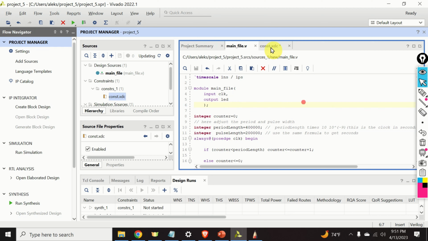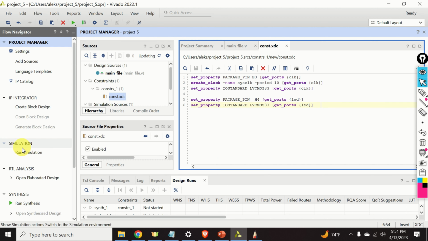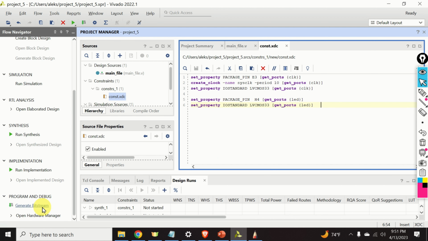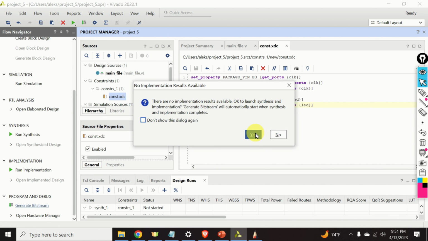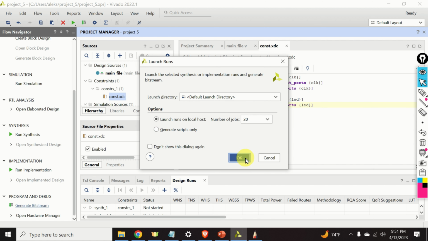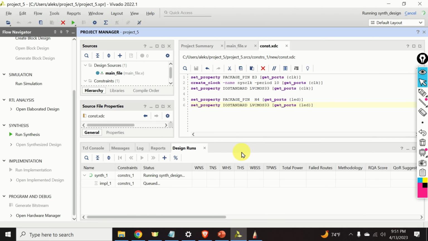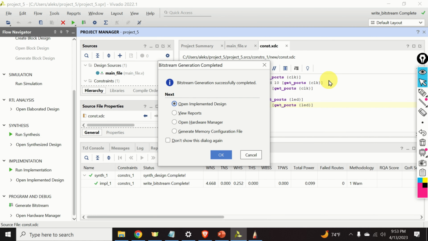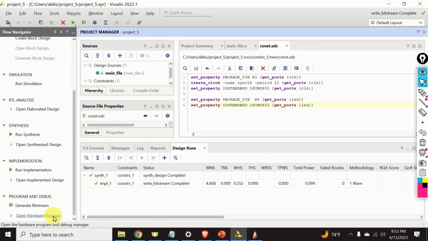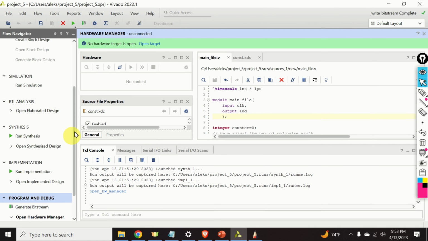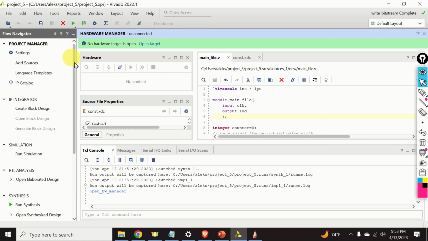Make sure that you save these files, and let's generate a Bitstream. So I will click over here, and I will click on yes. I will click on OK. And this process will maybe take 1 or 2 minutes, or maybe 5 minutes, depending how fast is your computer. So after several minutes, the process is completed, and over here I will click on cancel. So let us open the hardware manager, and let us upload the code.